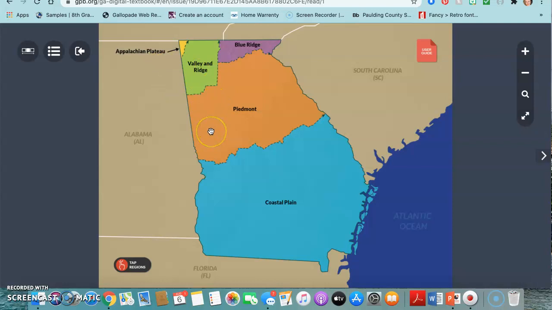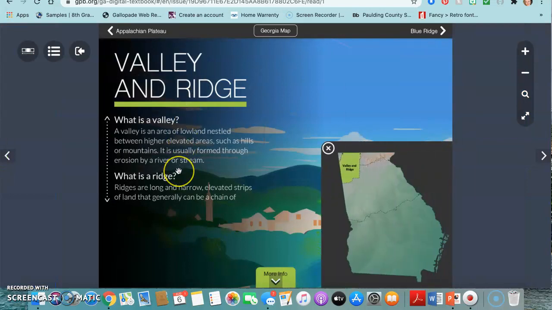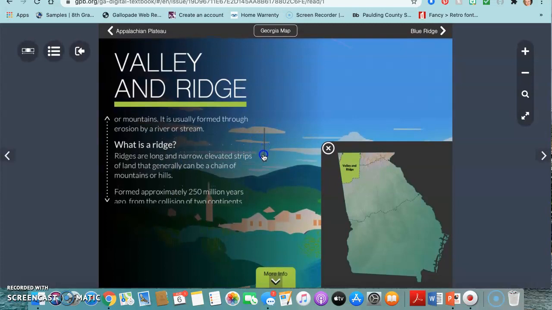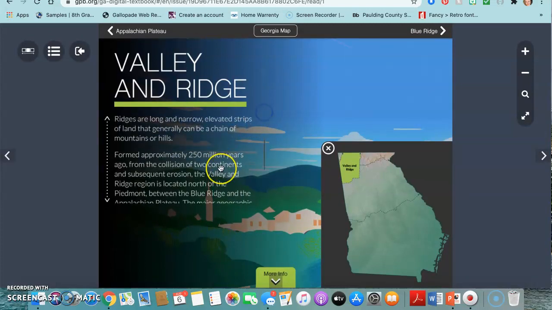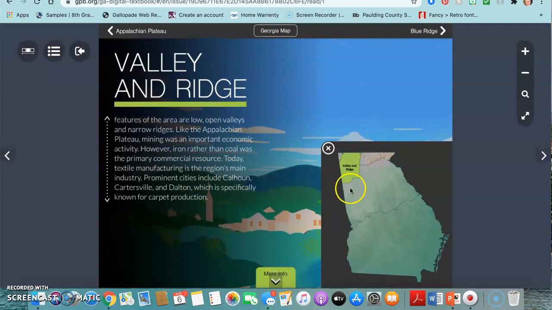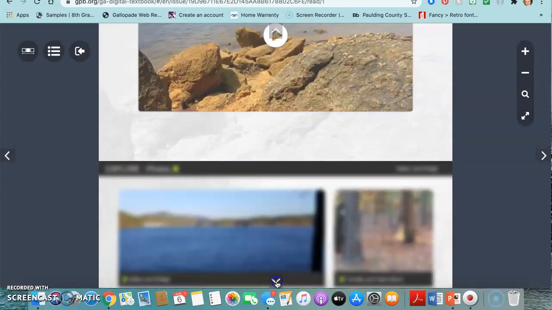And then the way this field trip works is you are going to click on each region. For example, I clicked on Valley and Ridge. You can see here when you scroll up, there's a little sidebar right here. You can scroll up or down to find out all your information about the region. You can click right here. It says more info, so you click down. There's a video for you to watch on the region. You can click the arrow again.